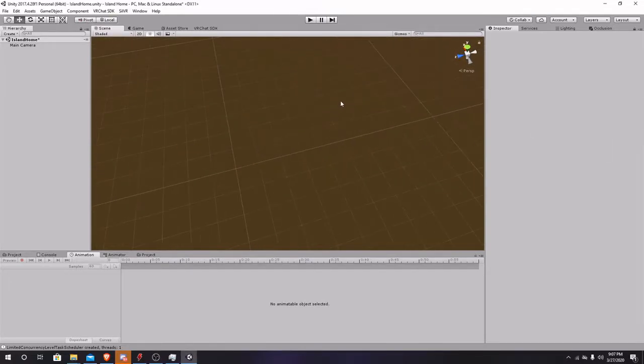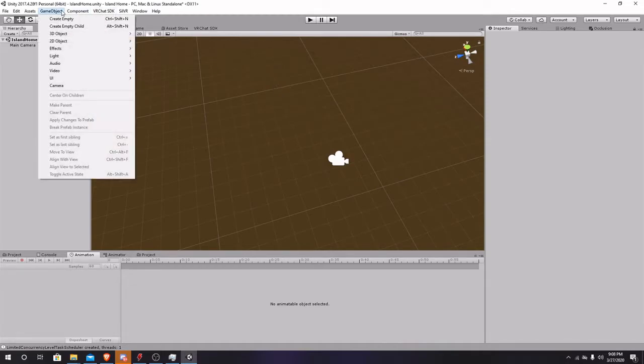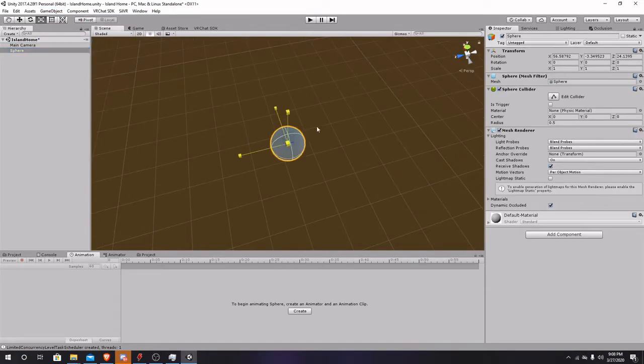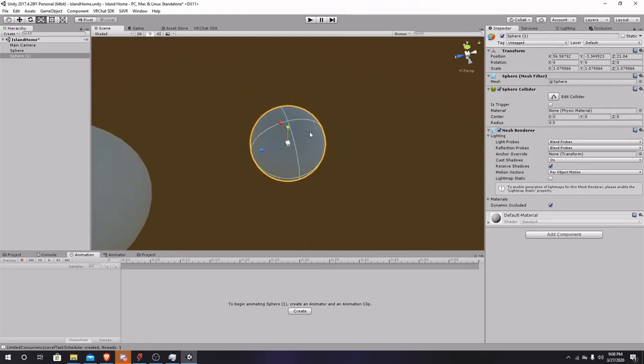Alright, so you want to figure out how to animate a basic orbit of a planet. To start, we're going to create a couple of 3D objects. We're going to create a couple of spheres. And I'm going to just resize this one, duplicate it, move it over, and resize it to smaller.